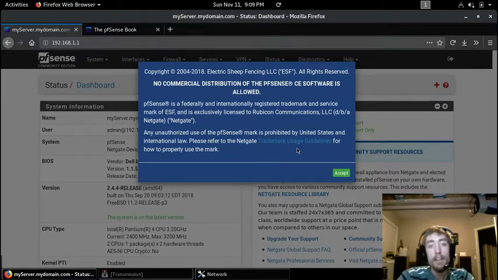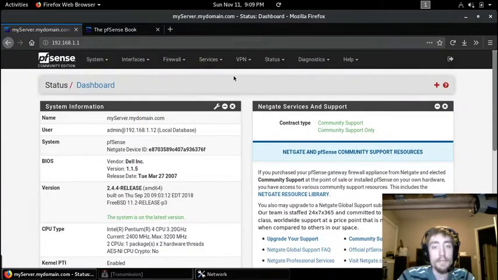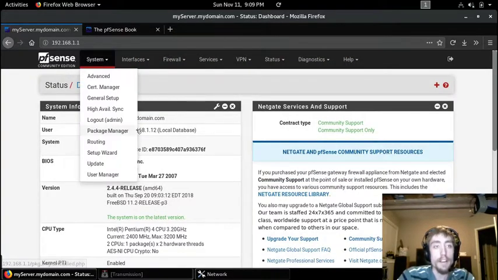You can see that it tells us about the commercial distribution. Just don't distribute this software and sell it. But other than that, it's fine.